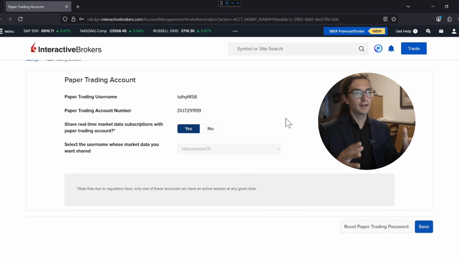One thing to note is that the paper trading account can share the market data subscriptions that you've subscribed to in your live account. And you need to tell it which username to get those market data subscriptions from. You may have to choose the name here in the case that you're assigning a certain paper trading account with a certain username.